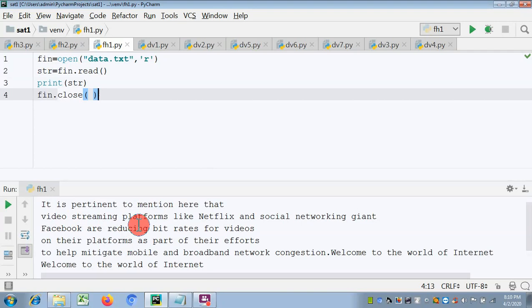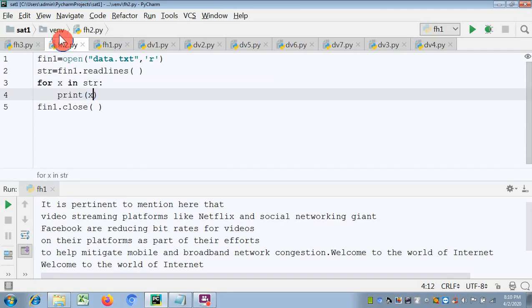In this way we can read the contents of a text file. Steps are simple: opening the file, reading the file, printing the contents of the file onto the monitor by using the print method, and finally closing the file. These are the steps we have to follow in each and every program. Now let's move on to the next program.